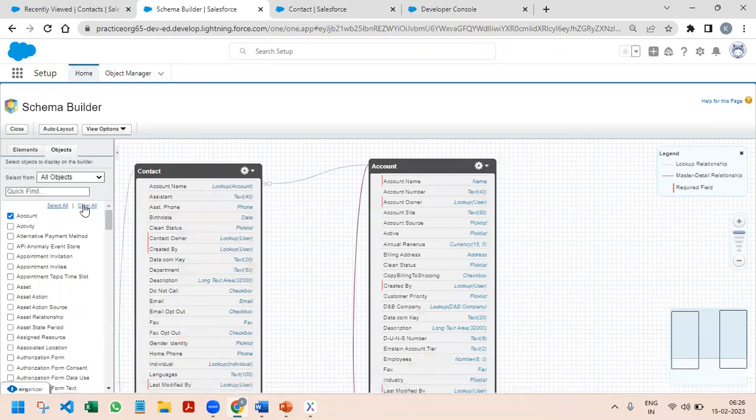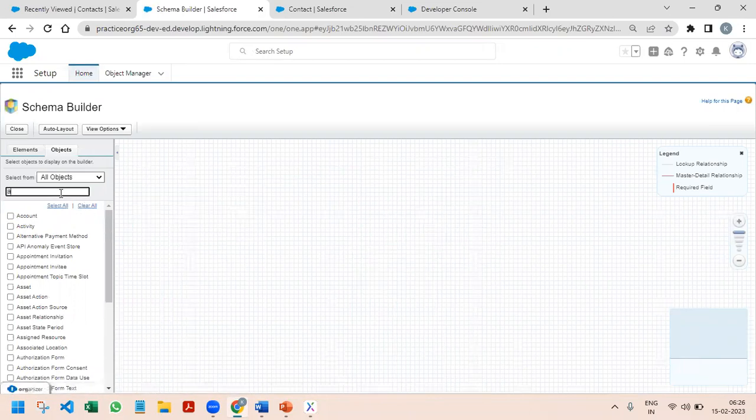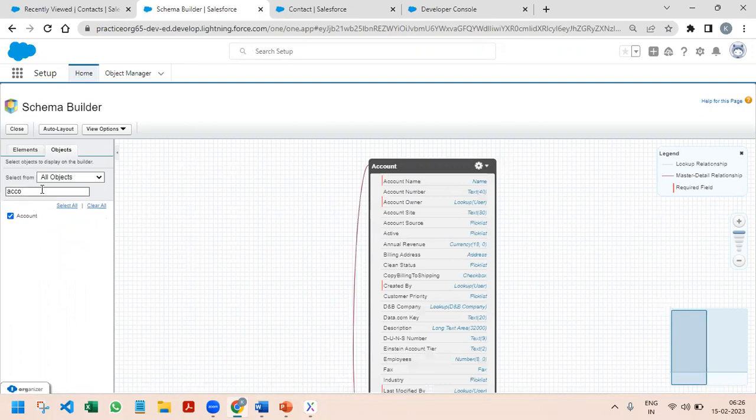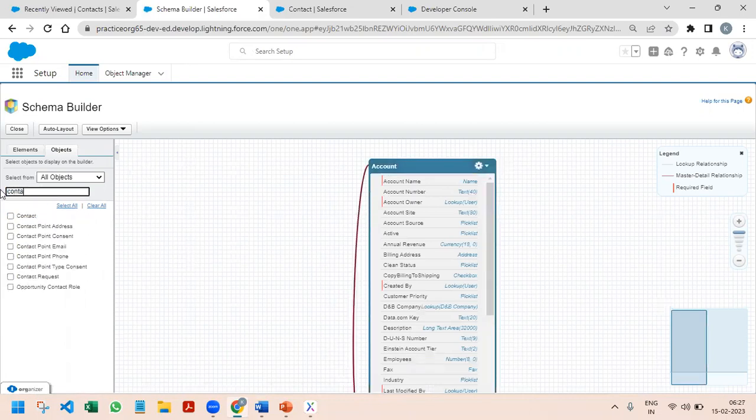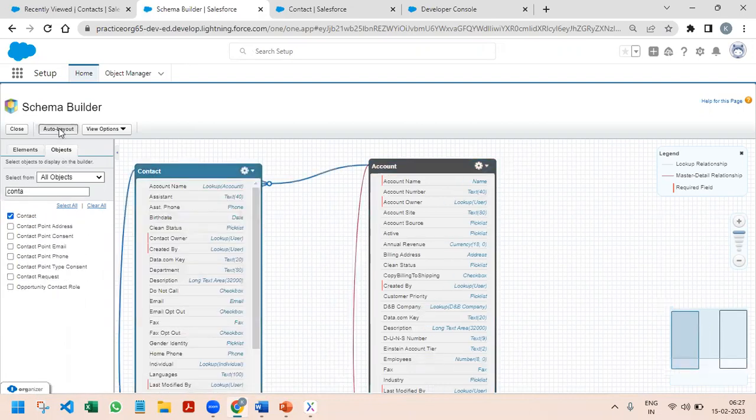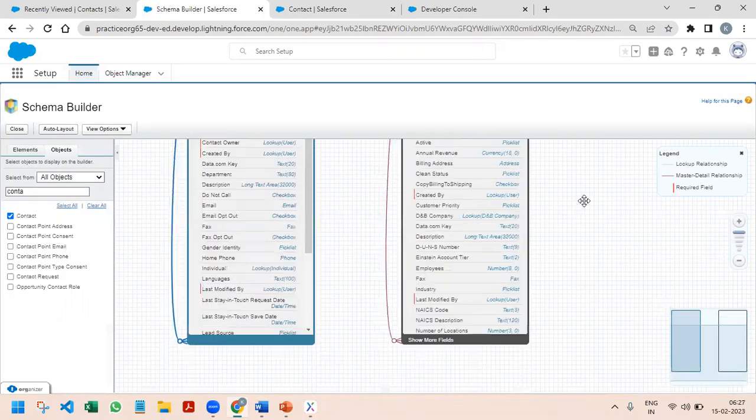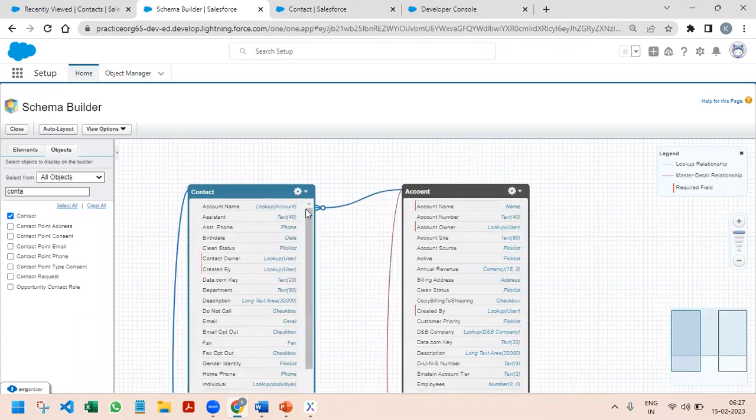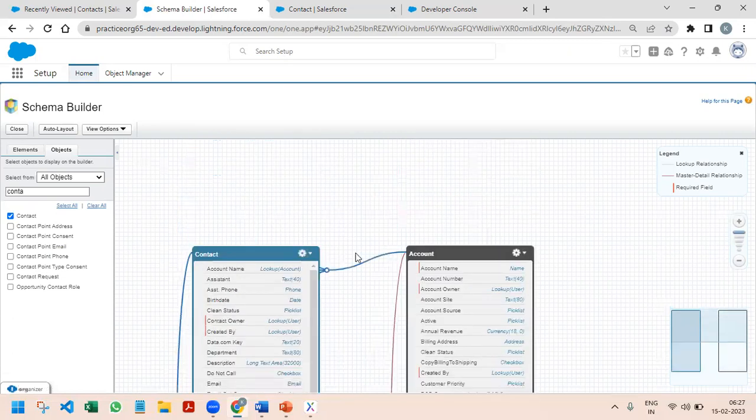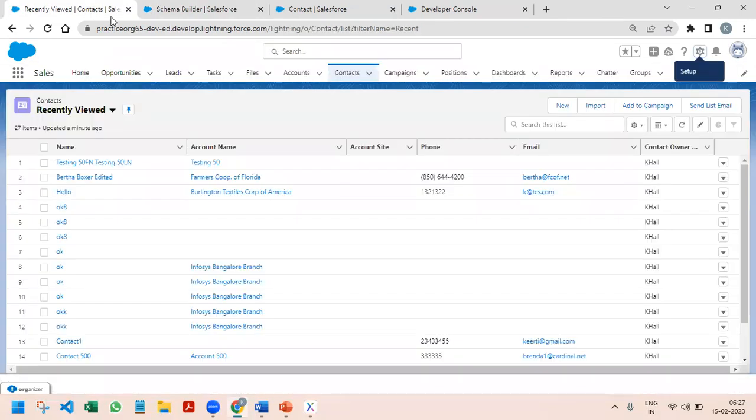I'll clear it all and select Account and Contact. If I click on auto layout, we can see the connection between Account and Contact is one to many. On the one side there is Account, and on the many side we have Contact. For one account there can be many associated contacts, and it is related by the field Account Name, a lookup to the account. This field is the connection point.